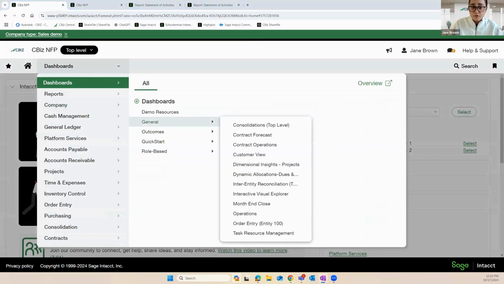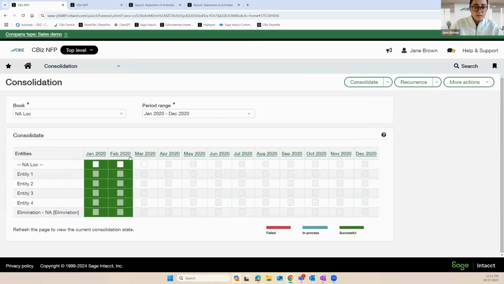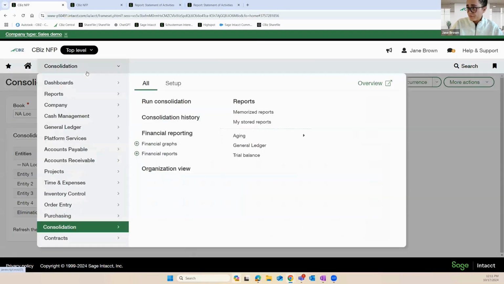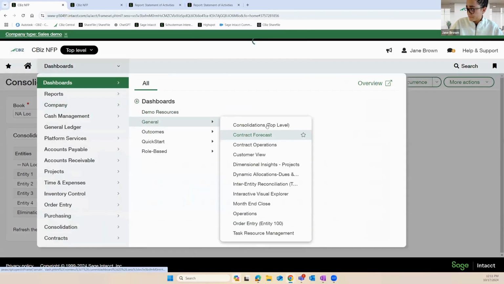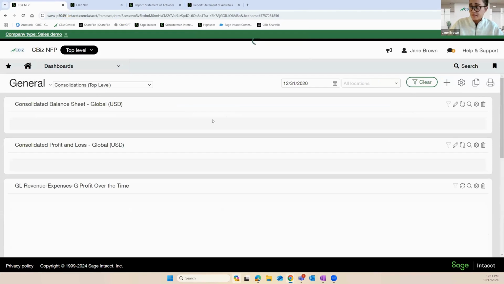So if you're an NFP that needs to consolidate, there are options for both domestic and global consolidations. I have a separate module here that allows me to run consolidations on any given period. With these consolidations, I'm establishing the accounts that I need to eliminate and the entities that I need to consolidate, all for the purpose of being able to eventually run a consolidated financial statement.